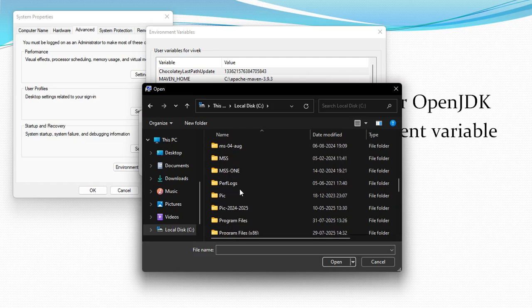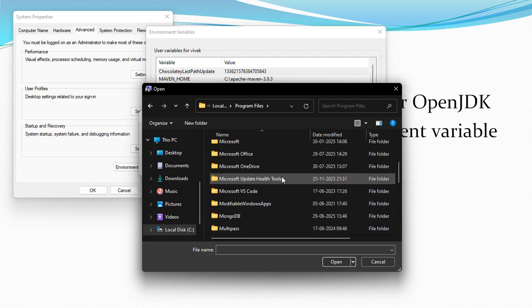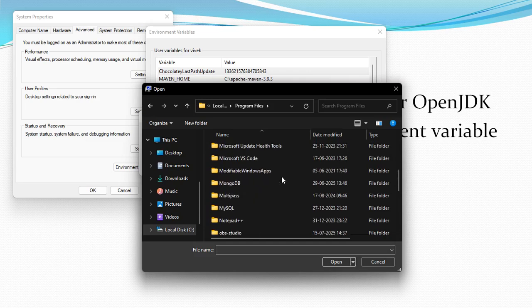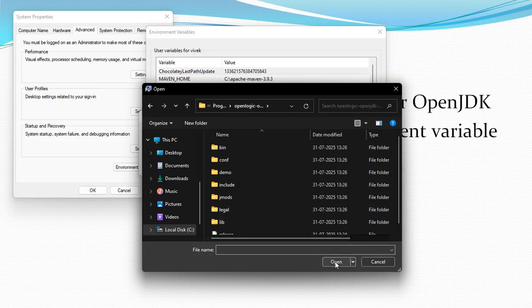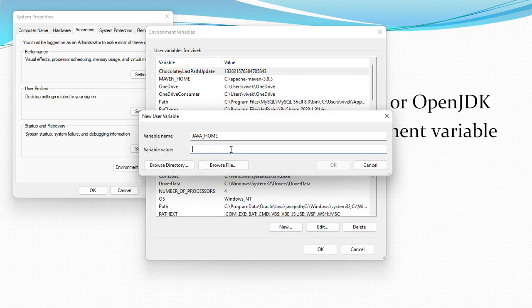Yeah, going to Program Files, Open JDK, search for the Open JDK. Now just open it. Okay, we need to open. I'm just copying this path from the above bar and pasting it in here. This is our Java home directory.